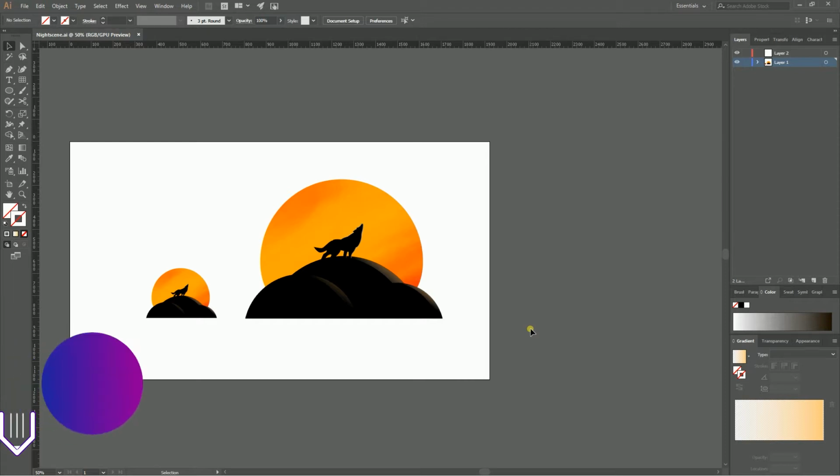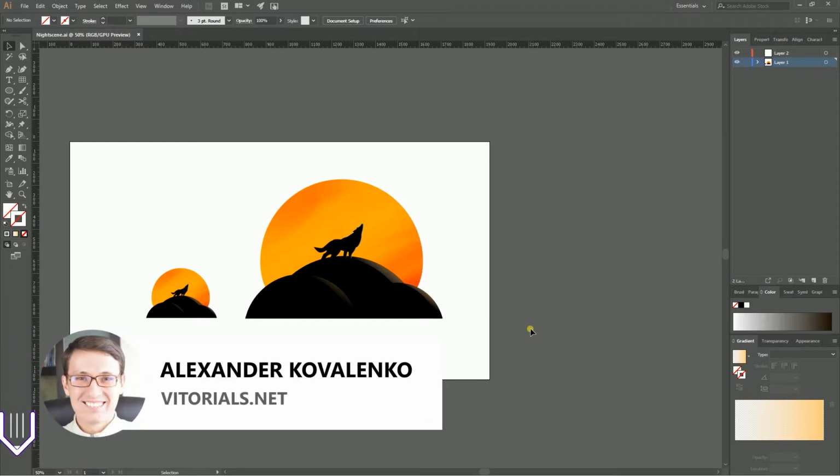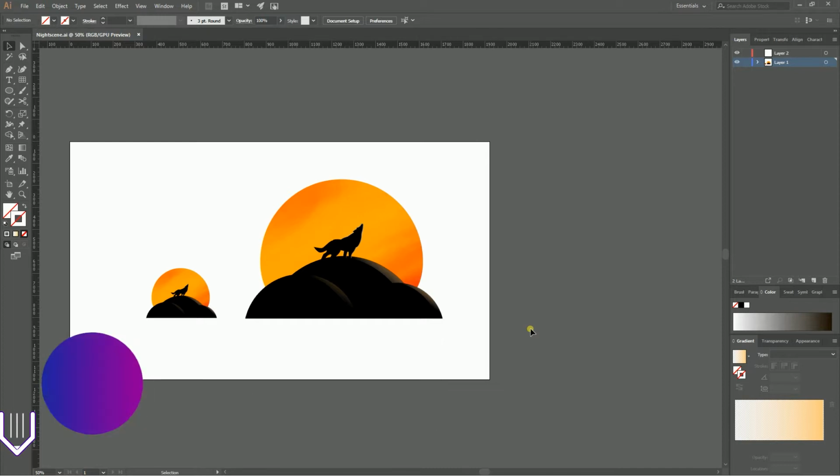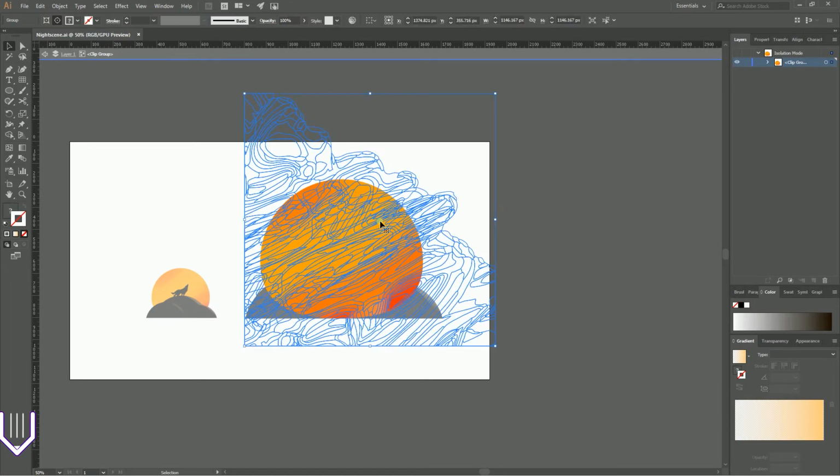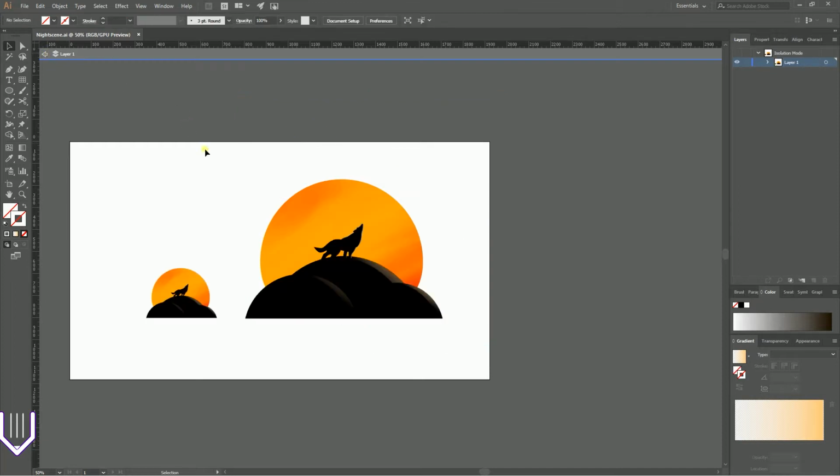My name is Alex and today I'm gonna show you how to create this nice scene with the wolf, moon and hills here in Adobe Illustrator. And as you can see, this moon has a very strange pattern, because it uses a watercolor background as the main fill of this moon. So sounds amazing, and let's start creating.